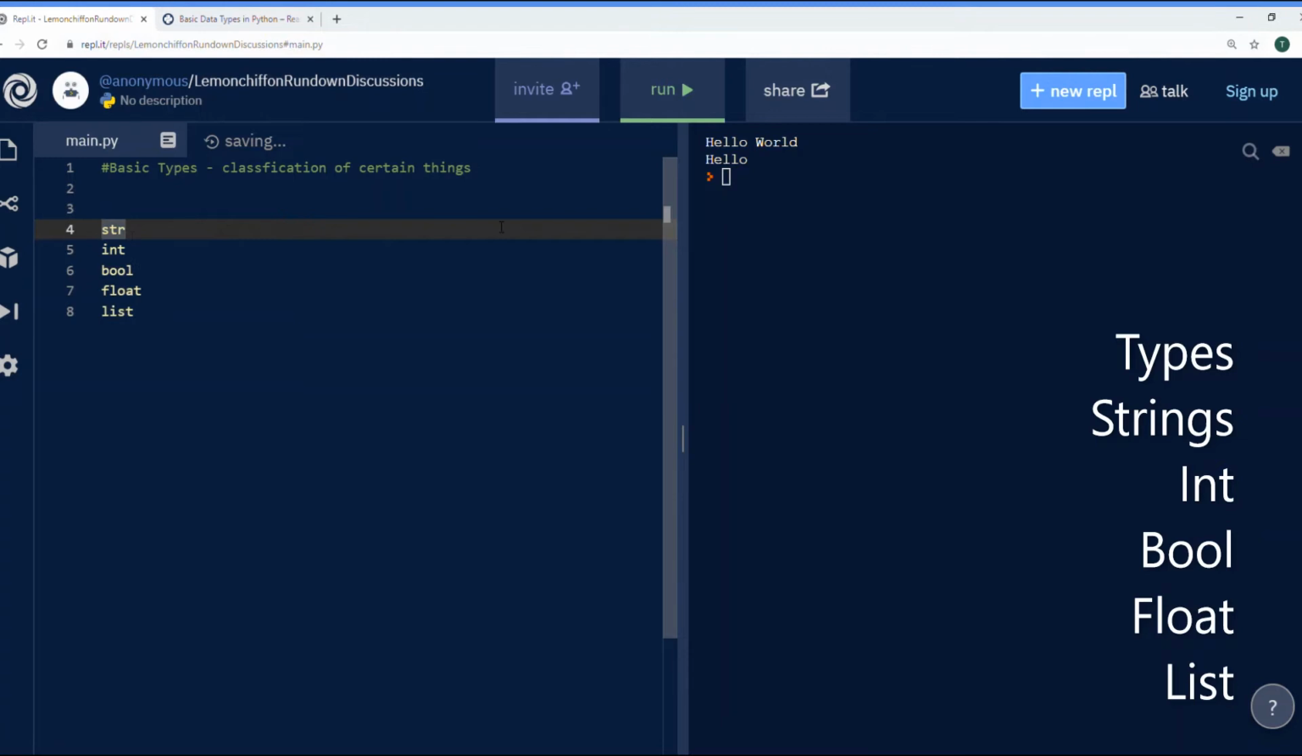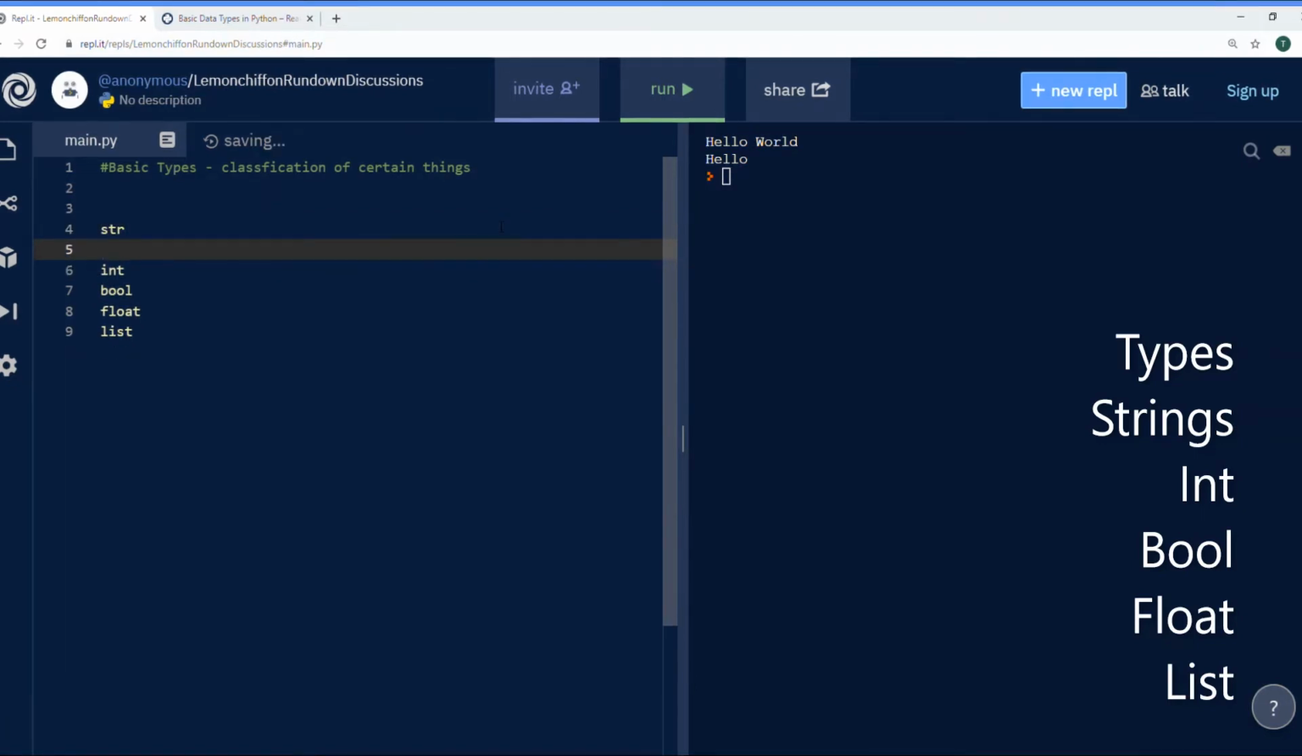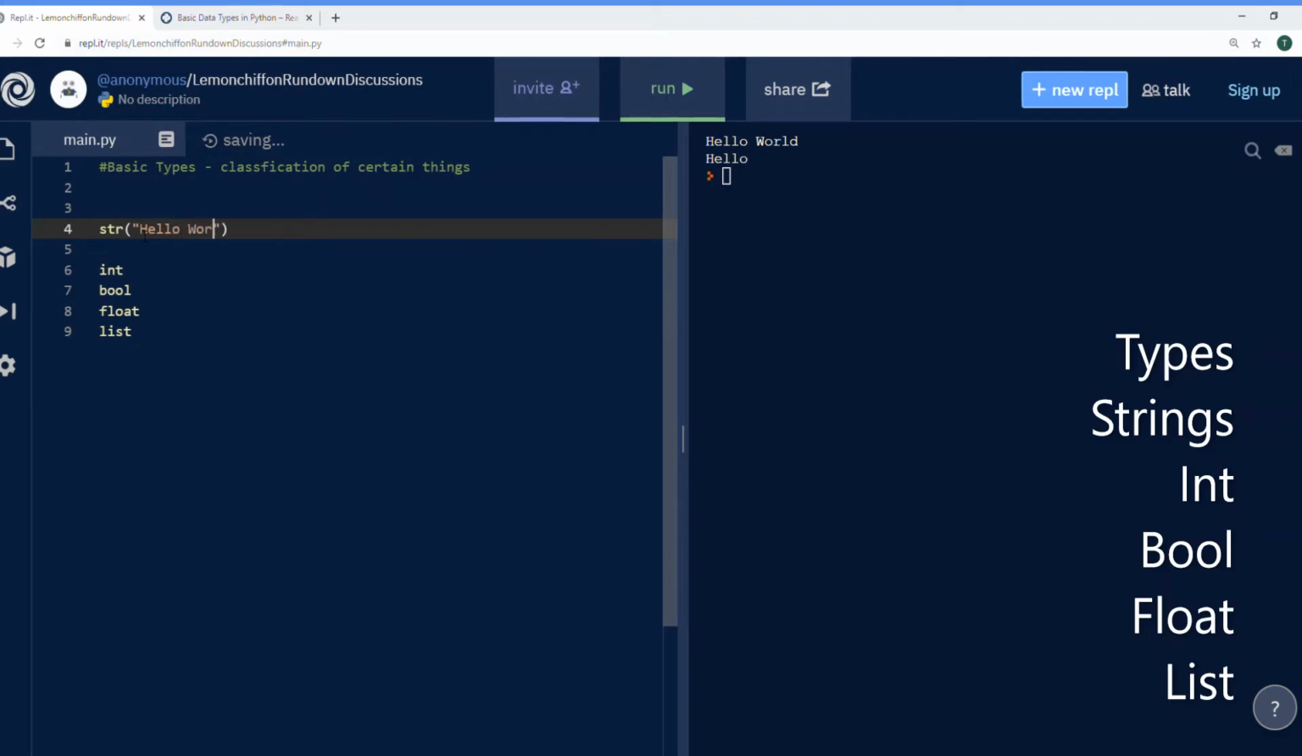So let's look at string. You can identify what type something is through the keyword called type. So let's make a string enclosed in these parentheses. It needs to be enclosed in parentheses. We'll just say hello world. Technically we already know this is a string, but I'll show you how it confirms whether it's a string or not.